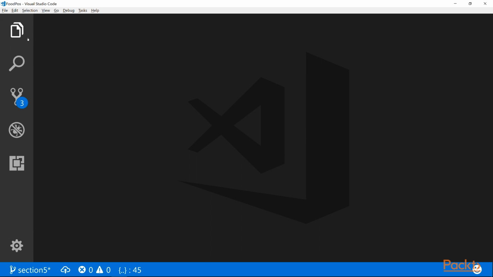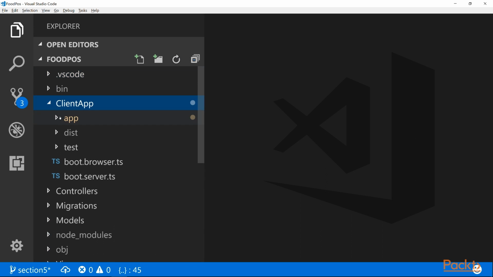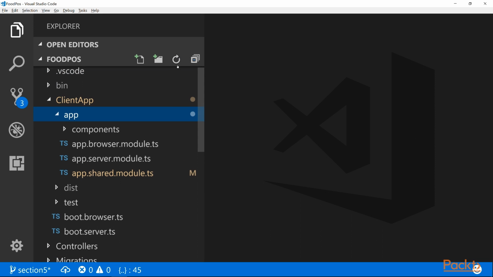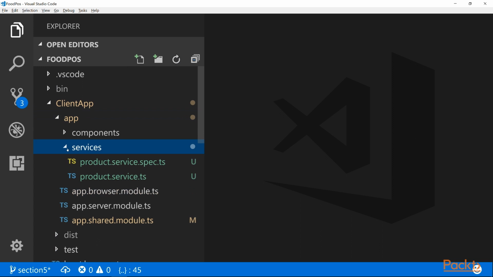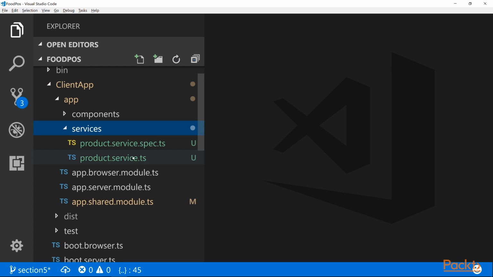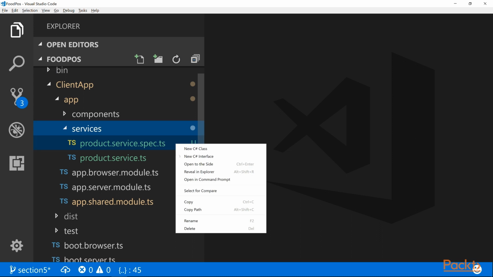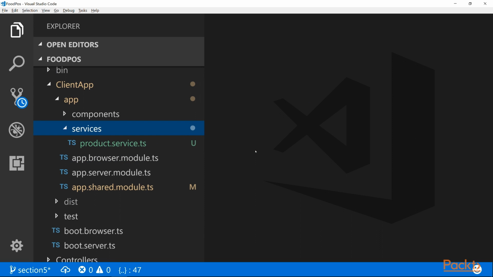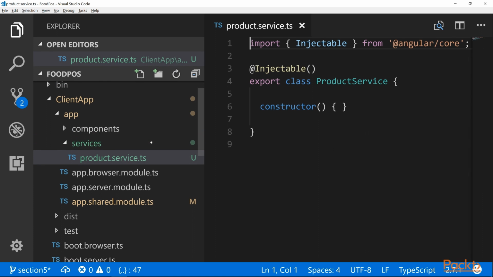If we go to Visual Studio Code and open the client app and then check the service, we have to refresh it. So we have this services folder here. We would see we have this product.service.ts and product.service.spec.ts. So we will remove this spec unit test file because Webpack won't be able to compile if we don't install Jasmine. Okay, so now our service has been created.